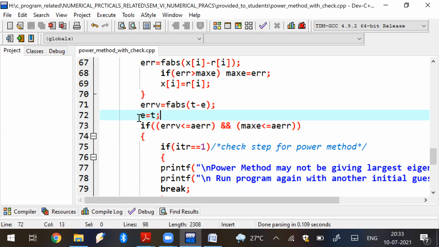Okay, at the iteration step itr equal to k, suppose t is the largest component of the eigenvector for the iteration level k plus 1. So this is the updation of e. So e is now updated to be t. That is the next level, I will again use this value.